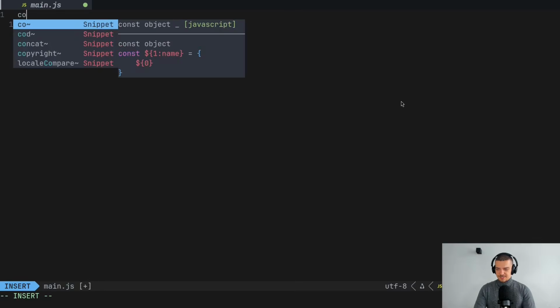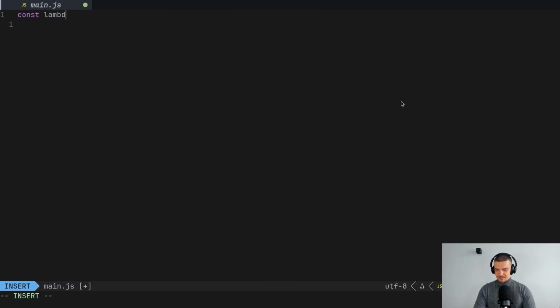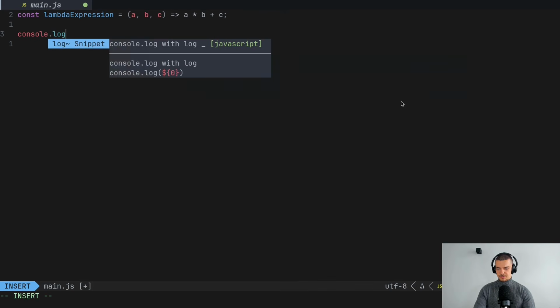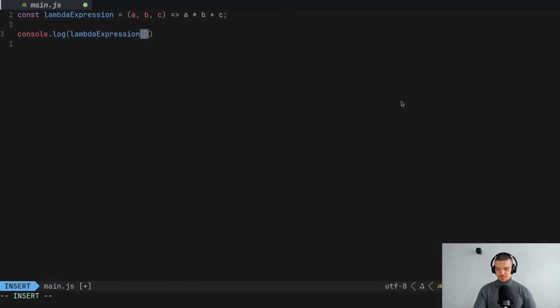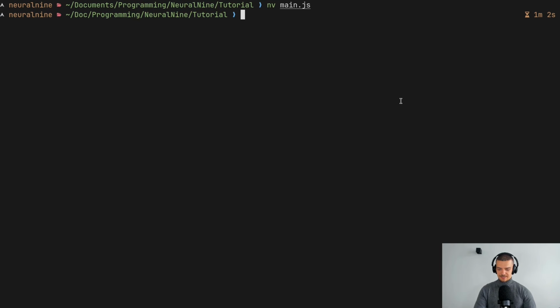And the syntax for this is you can say const lambda expression is equal to, and then in parentheses you can provide the input, let's say A, B, and C, and then I can use this arrow here, so equal sign and closing angle bracket, and I can define the output. For example, the output can be A times B plus C, and that now would be a lambda expression. This would be a function that I can call, so I can do console log lambda expression 10, 20, 30, so that would be 10 times 20, 200 plus 30, 230. Let's see if that's the case.